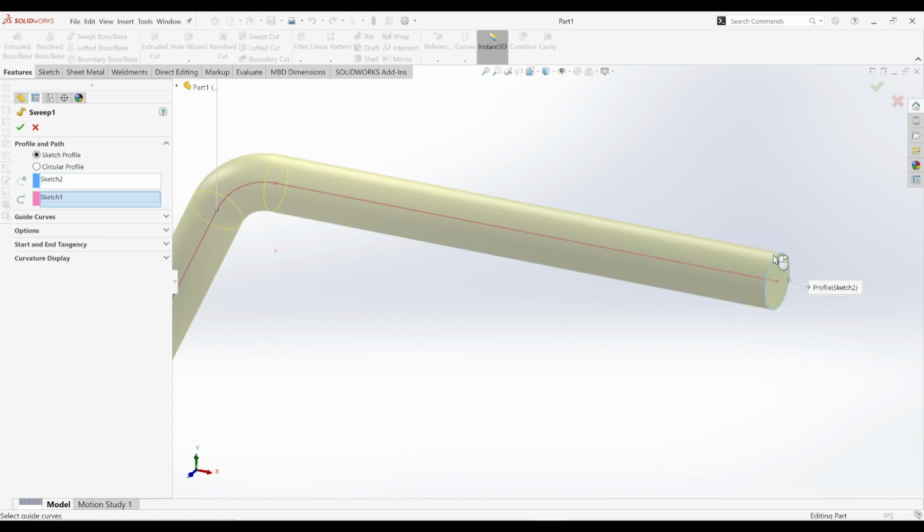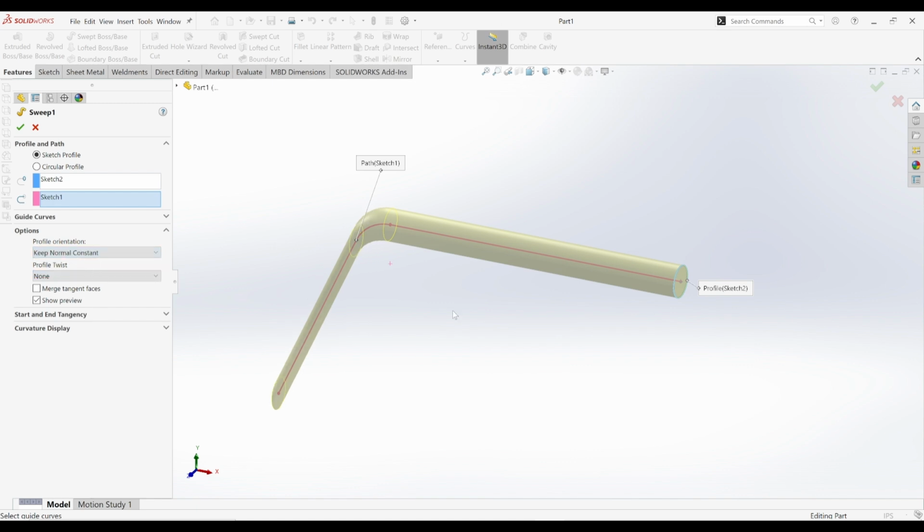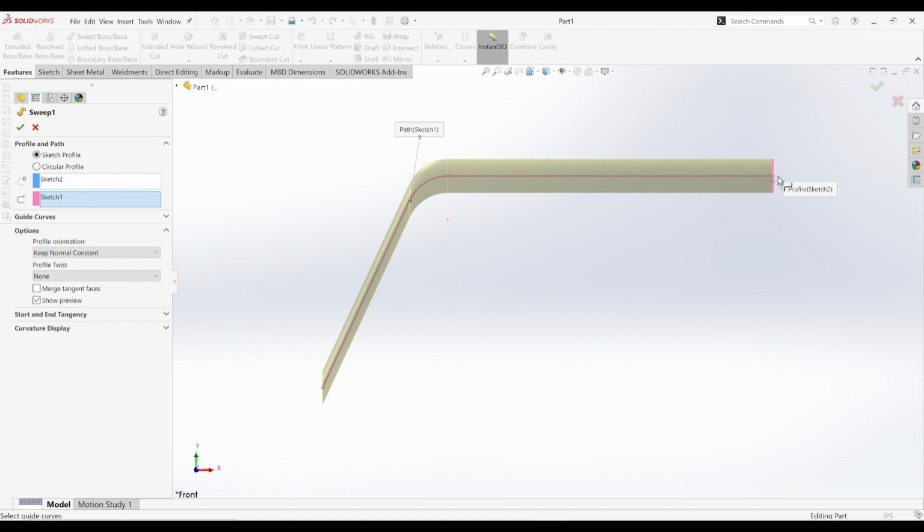So selecting the sketch, we have that preview. And if you come down to options, you can see stuff like profile orientation. This has to do with how your sweep looks at the end or how it orients. So you have two options here, which is follow path. Follow path does this like a tube. And if you select keep normal constant, it keeps the end of the sweep at the same plane with where your sketch started from, which is your original profile.